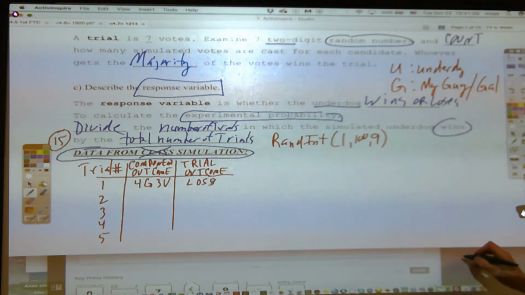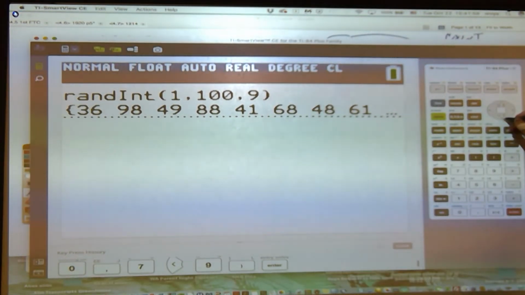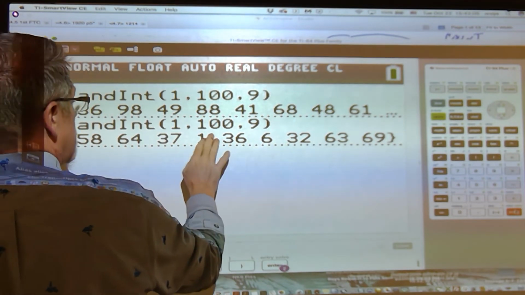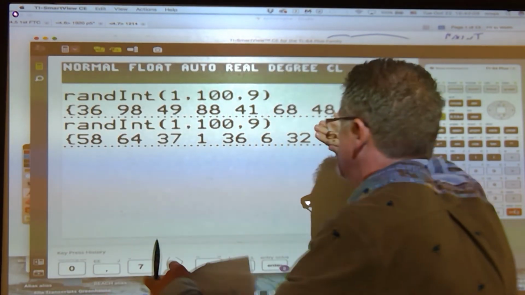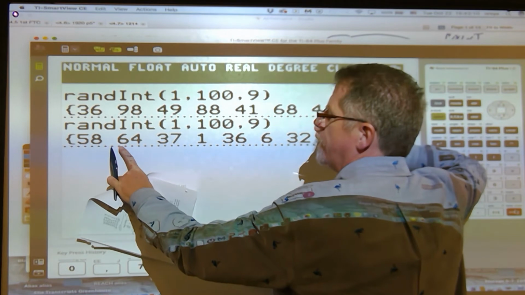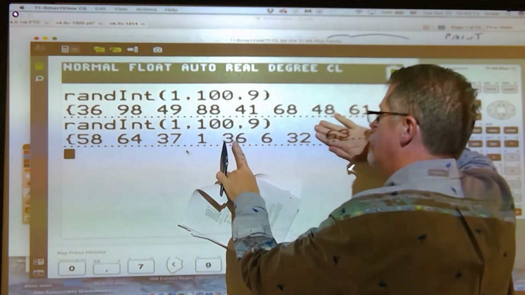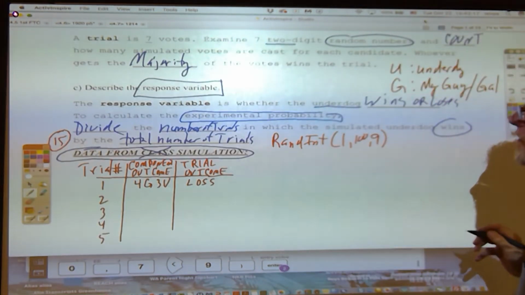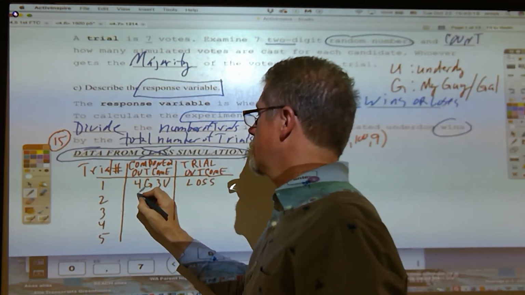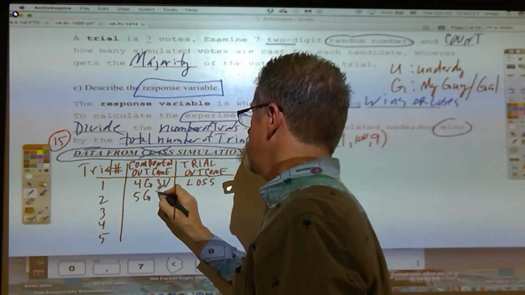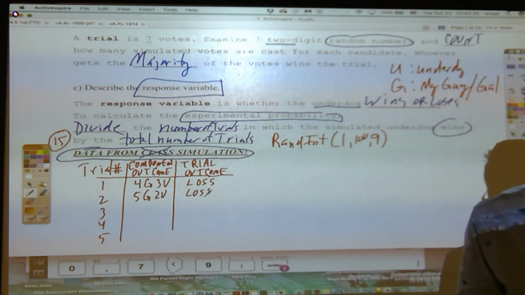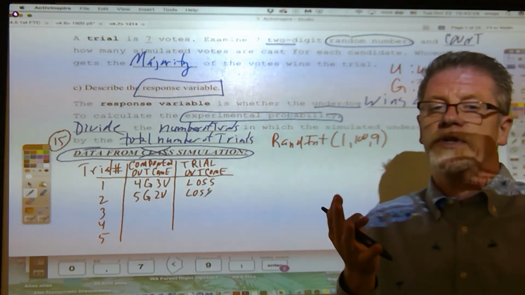Okay, I'll do one more. My next trial is 9 people, but I'm only taking the first 7 unique results. 1, 2, 3, 4, 5, 6, 7. So I'm just going to go up to here. How many votes for my guy? 1, 2, 3, 4, 5. 5 votes for my guy. Only 2 for the underdog, so that's another loss. So that's 2 of them. I've done 2, hopefully you've done 2.